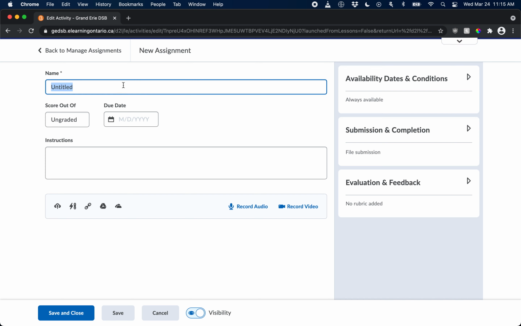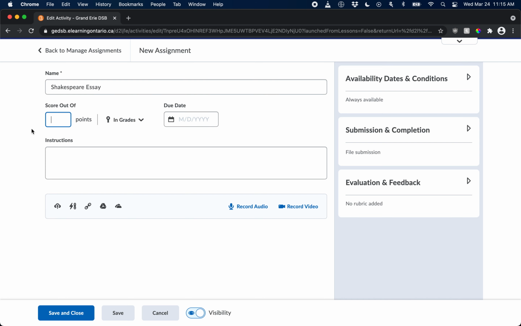So at that point, you can name your assignment, whatever you're going to name it. So in this case, let's assume that students are writing a Shakespeare essay. You can leave it completely ungraded, have no due date, anything like that, but in this case, we're going to go through these. So I'm going to say that it's out of 40.